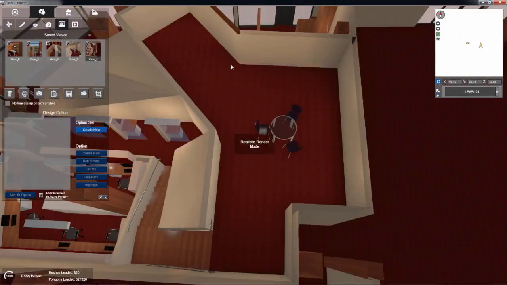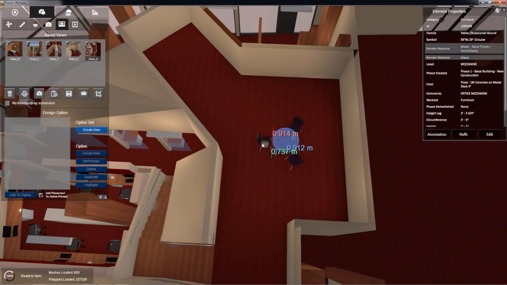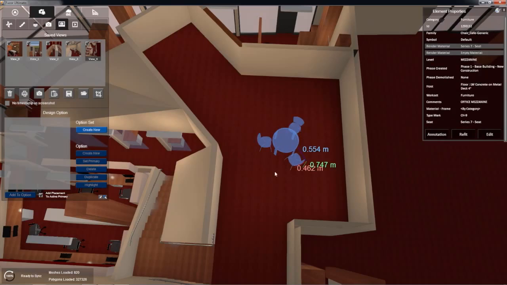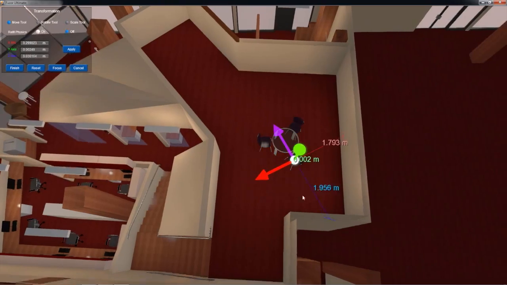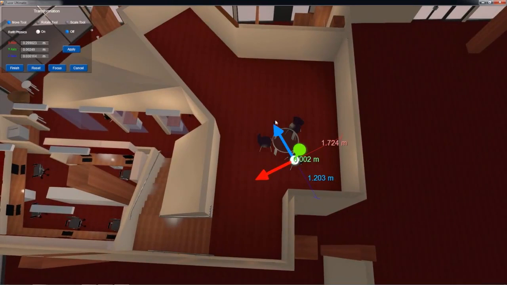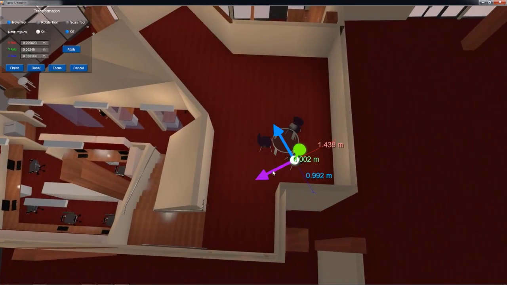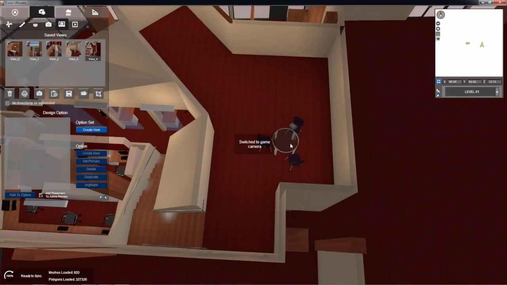Alright, let's go back to the overhead view. Let's move this out of the way. I can actually move multiple items by selecting them all and hitting refit, so I'm going to go ahead and do that. Shift this over here. That's good for now. And there we go, hit escape.